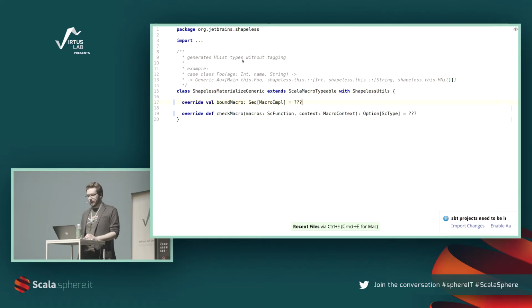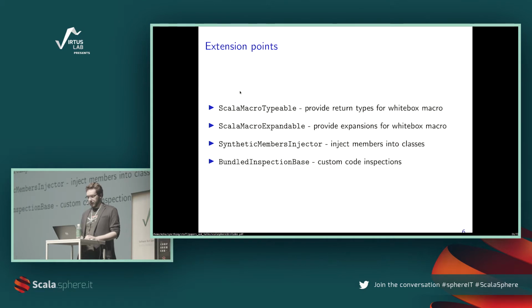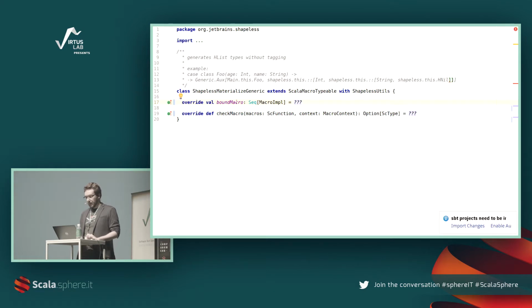We're going to fix it by extending the interface that I mentioned before, the ScalaMacroTypable. I already have an example of what it should do, which is to transform a case class into this long signature of nested parameterized types. Firstly, we need to define the context in which this extension should run and transform your code. Our context would be shapeless generic, and the method would be materialize.